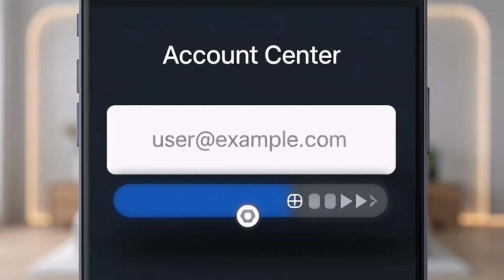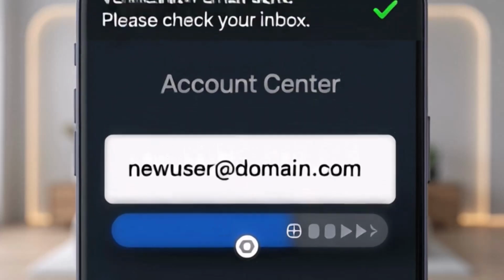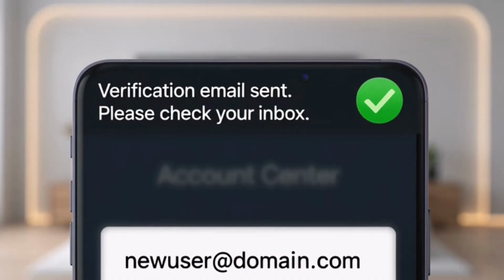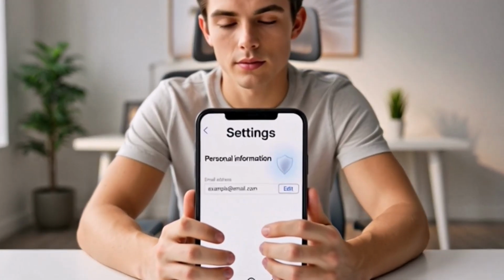Need to update your Instagram email quickly and securely? Want to make sure your account stays safe with a new email? I'll show you step-by-step how to change your Instagram email like a pro.